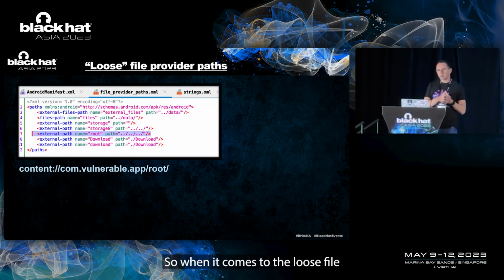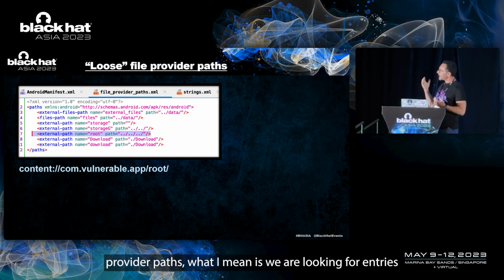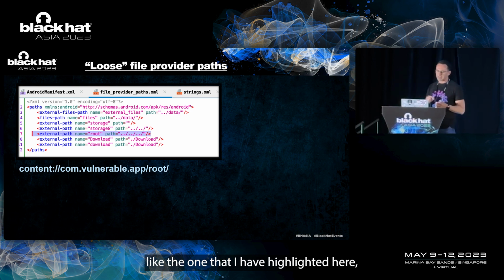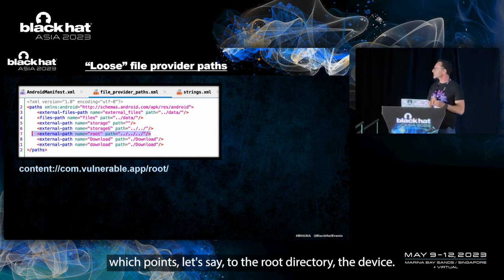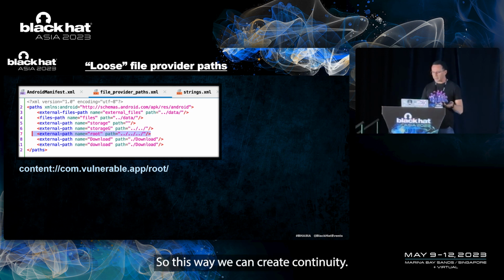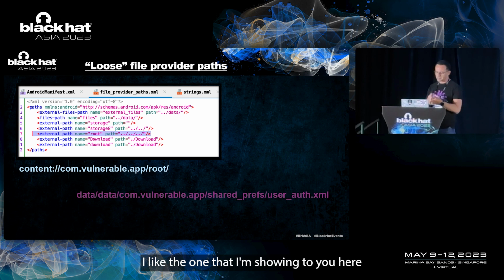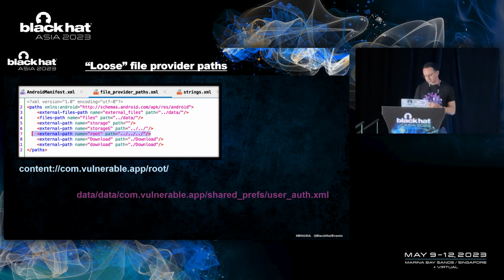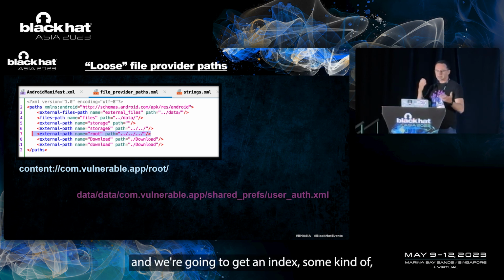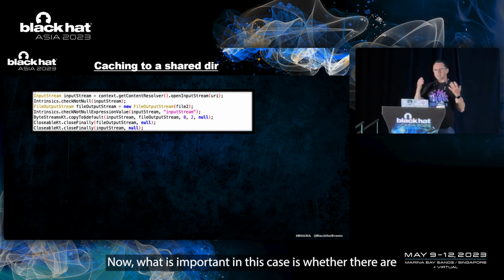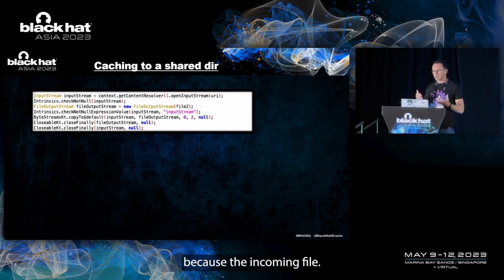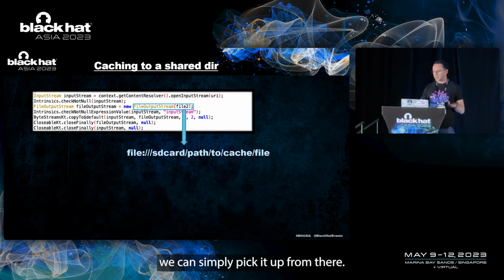All right, so when it comes to the loose file provider paths, we are looking for entries like the one that I have highlighted here, which points, let's say, to the root directory of the device. This way, we can create a content URI like the one that I'm showing you here, and again index some kind of sensitive file and send it to the shared target. Now, what is important in this case is where the app will cache the incoming file. If it caches the file to the external directory, we can simply pick it up from there.